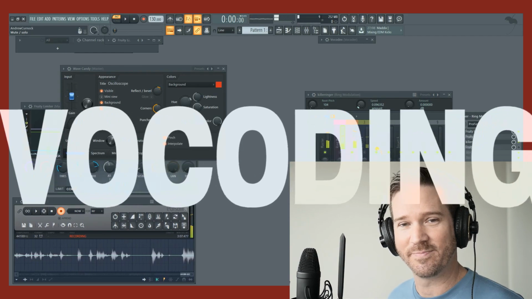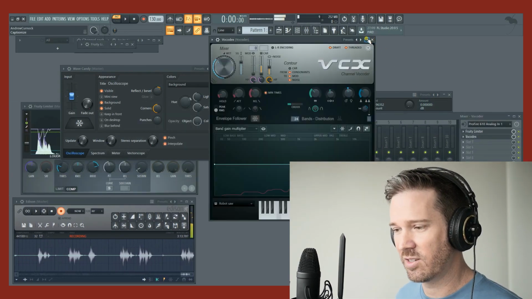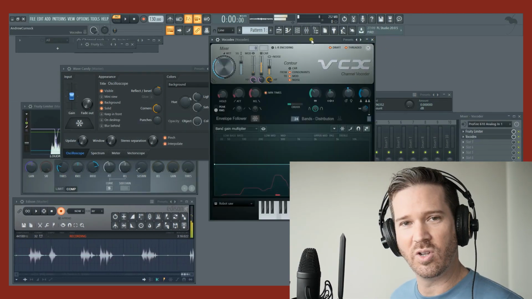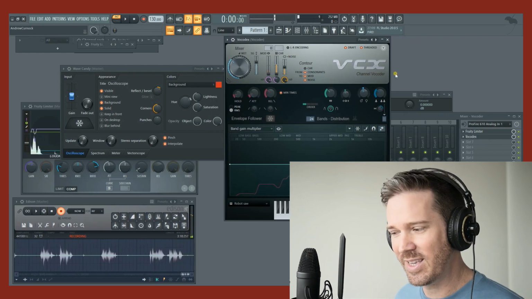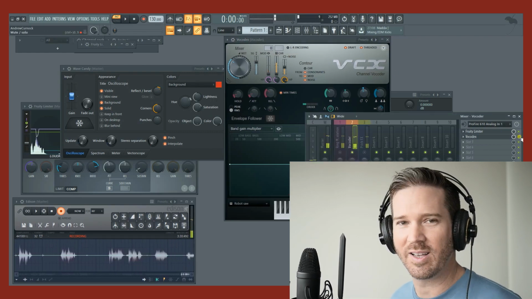Next! No coding. So, this is just FL Studio's vocoder. Is that annoying? Kind of, it's a bit annoying, right?